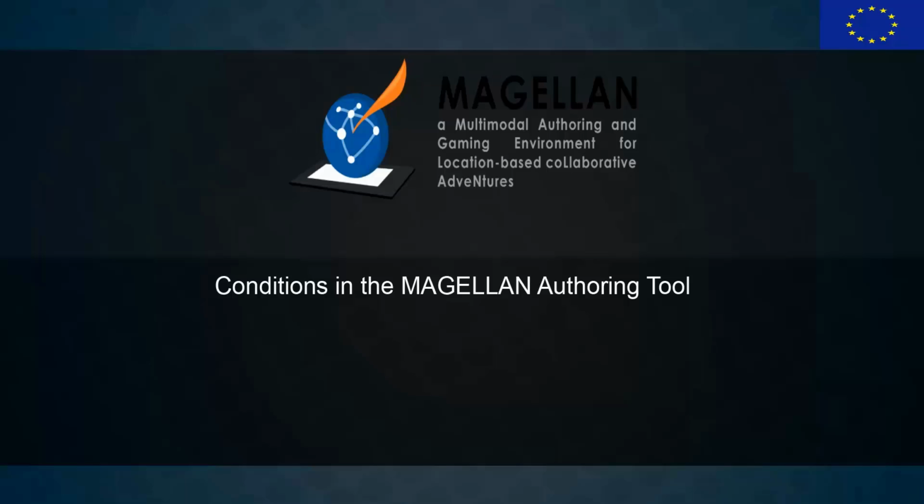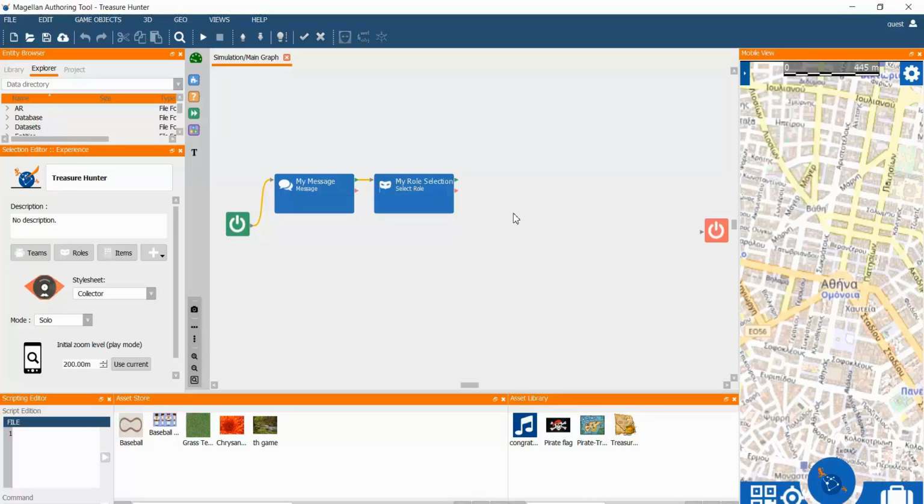In the first tutorial, we created a new project called Treasure Hunter. Open this project now in the Magellan program. Let's start with the definition of the term condition in the context of the Magellan authoring tool.